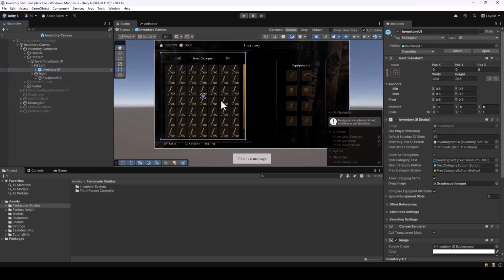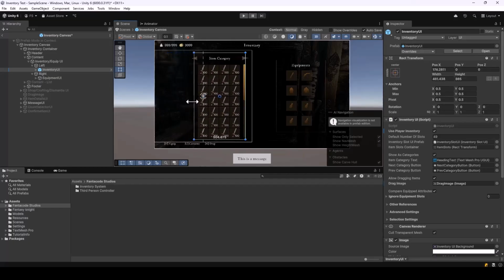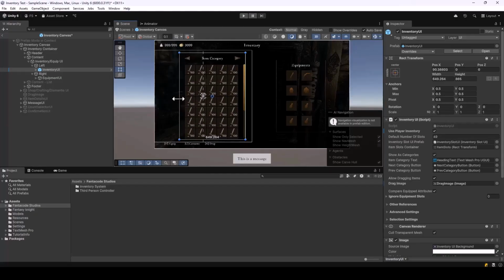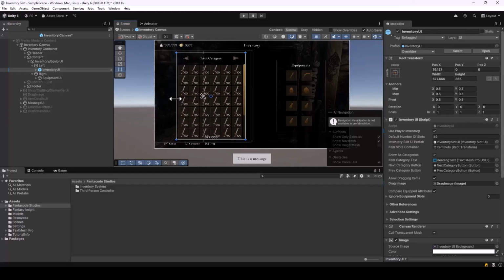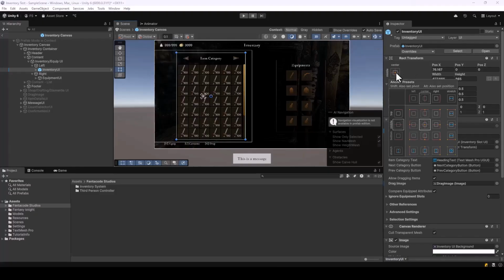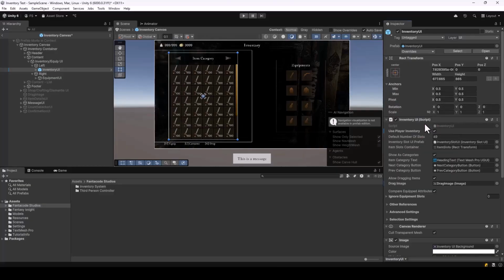All right, so right now in the inventory UI, we have 7 columns and 7 rows, right? Let's say you don't want 7 columns, you only want 5 or 6 columns. Then you can simply reduce the width of the inventory UI and it'll keep reducing the columns. Let's say you want 6 columns, you can change that, and then again you can center it by holding Alt and changing the pivot to center.